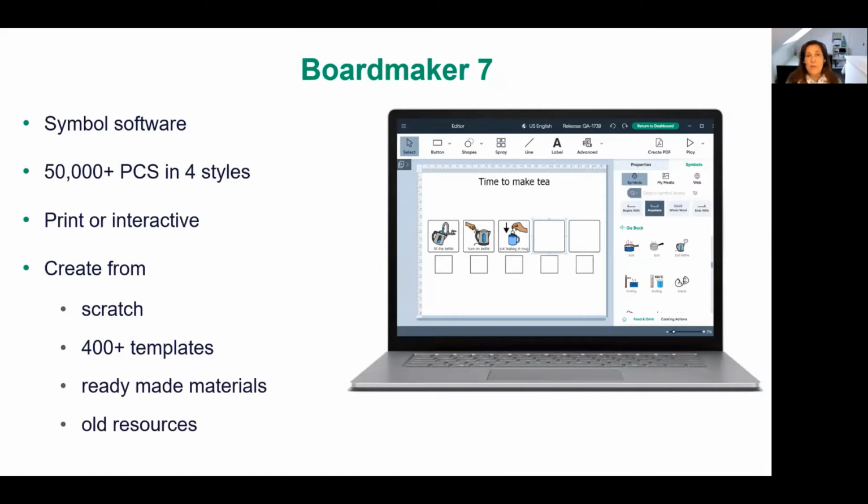Now let's talk a little bit further about Boardmaker 7. It's a symbol-supported software that's available on Windows, Mac, and Chromebook. It comes with a library of over 50,000 PCS, and you can create print or interactive resources. You can create your resources from scratch, but you can also use our bank of templates. We have ready-made materials that you can pull from, as well as bring in materials that you may have created in older versions of Boardmaker.